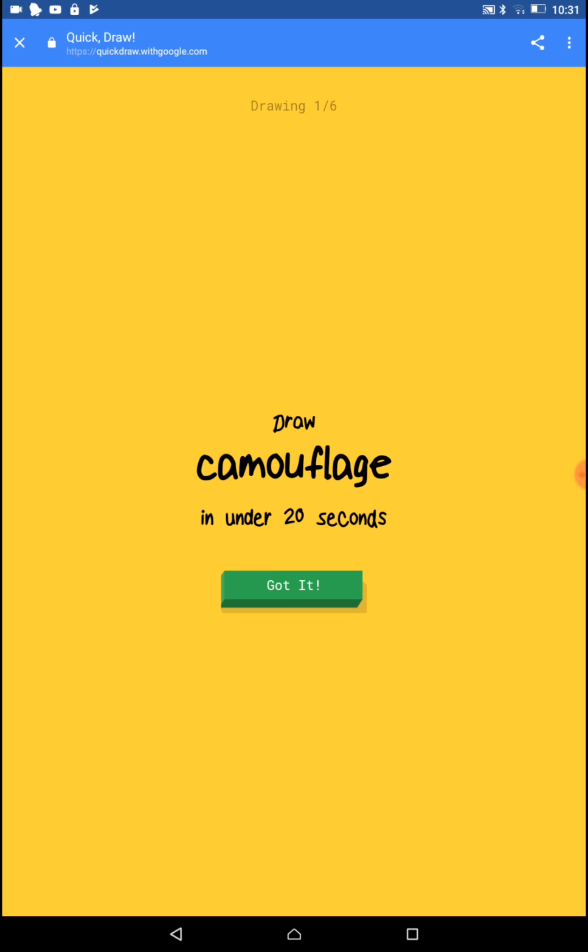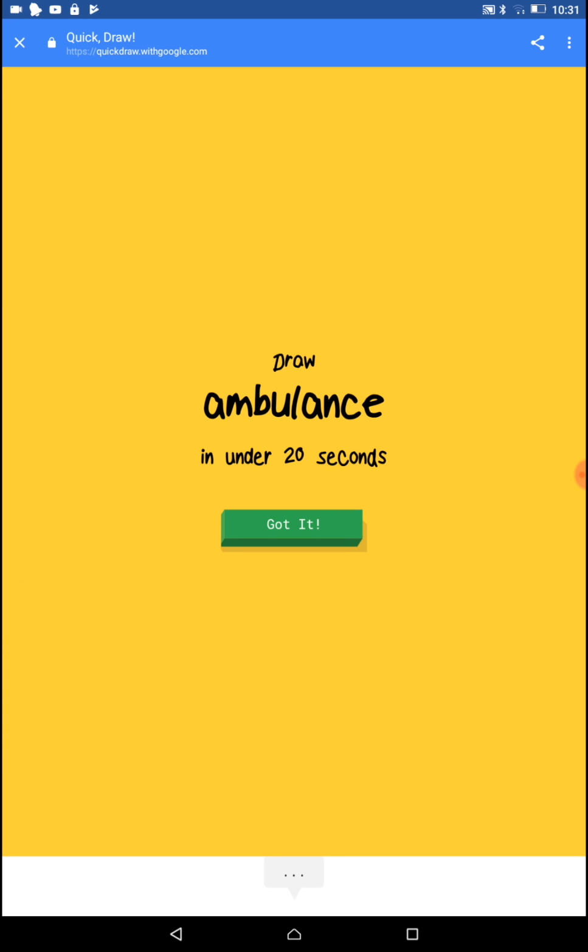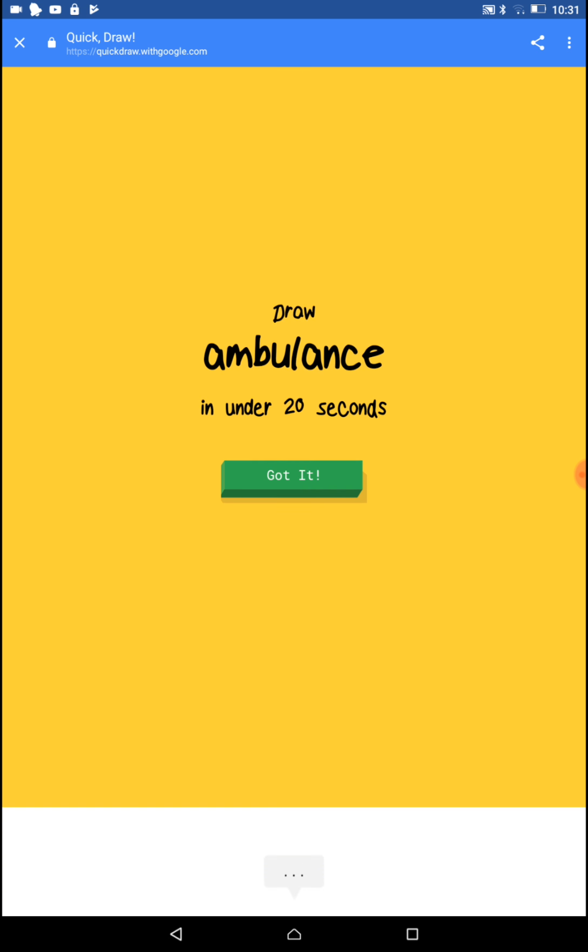Camouflage? What's camouflage? Jacket? Okay, I'm just going to try and draw a jacket. I see line. Oh, I know, it's camouflage. Okay, ambulance. I'm not that good at drawing ambulances, if I'm being honest.